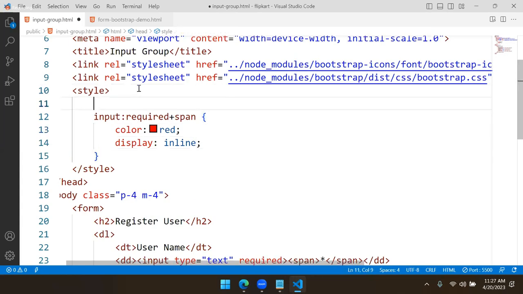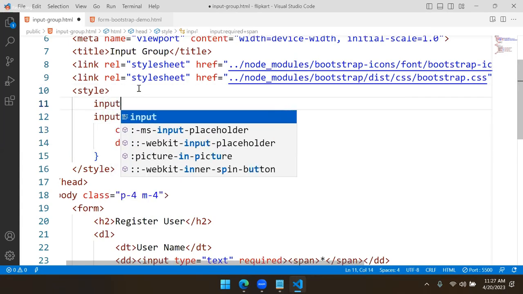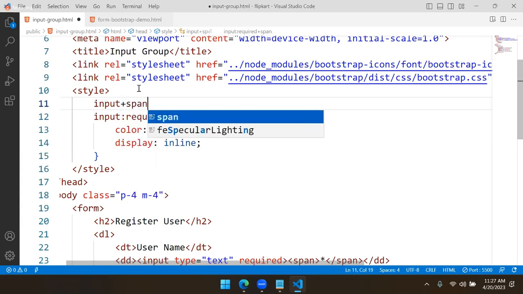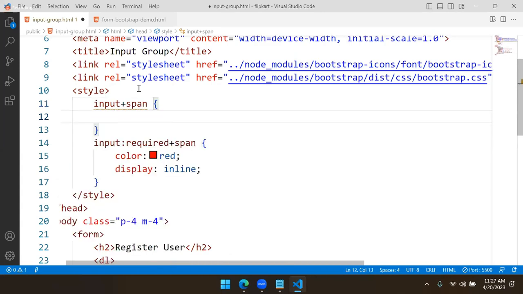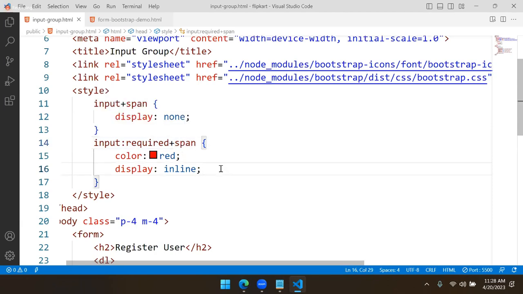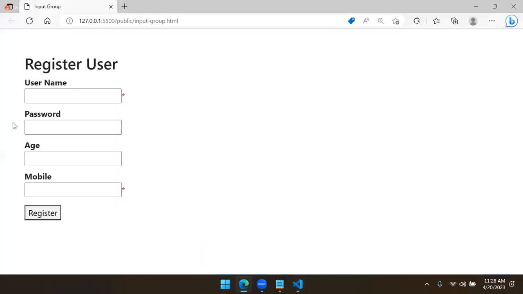Now I will write above input, and beside that span, every span display should be none. That means all spans' display is set to none which are present after input. But only the input where required is mentioned, those spans are displayed inline. Then you can see here only these two are having star mark.